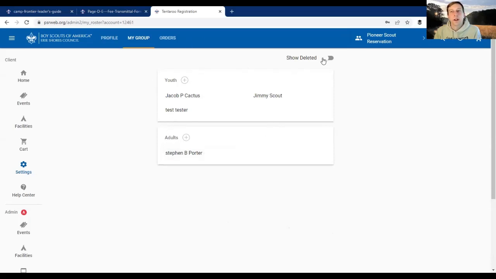If you have ones that you deleted in the past, you can click this and it'll show the deleted ones there. I don't have any in this account, but that's how you can show deleted ones if you want to restore them and bring them back in.